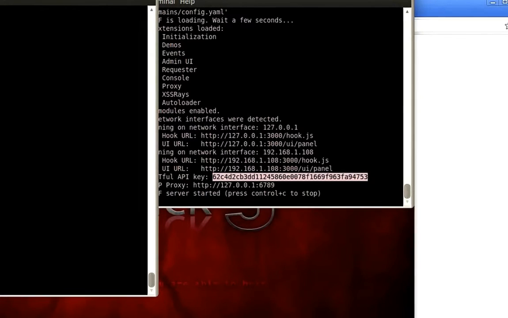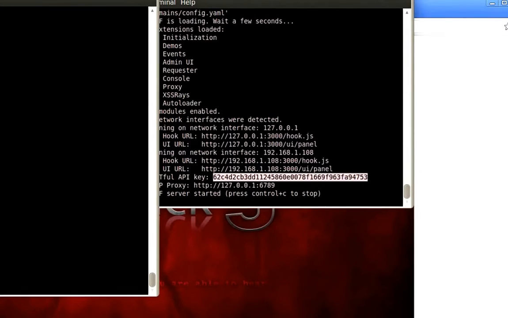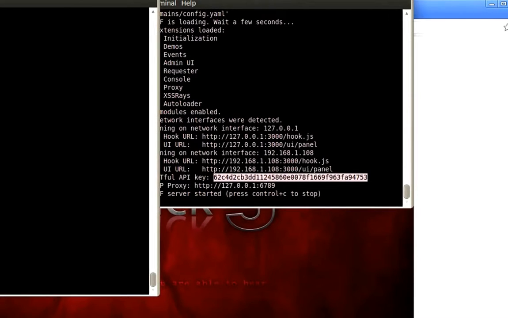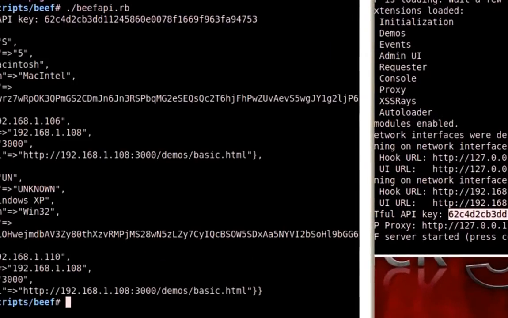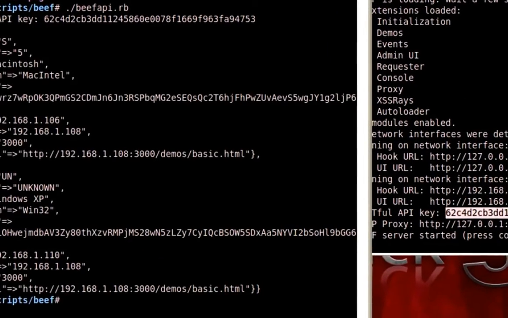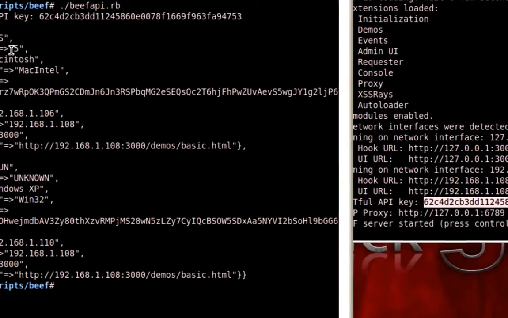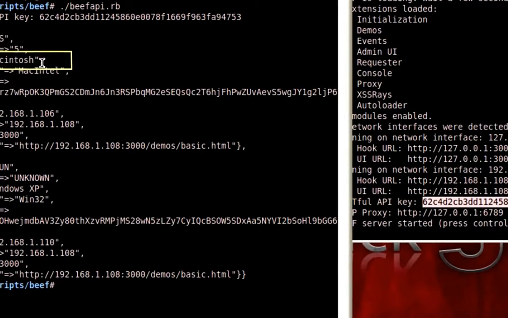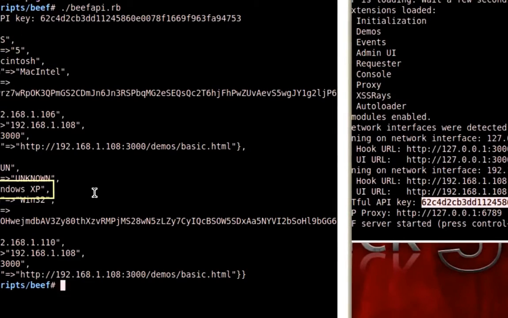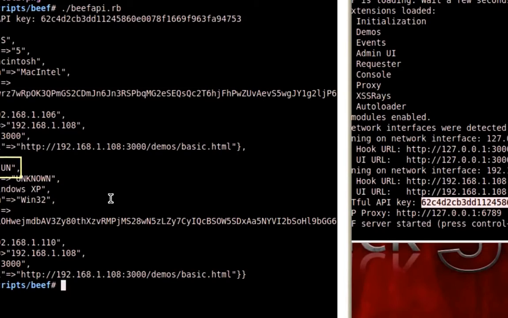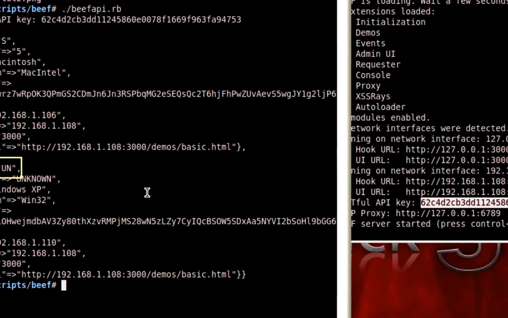Now, I have a script that I have created to show you that you don't need the BeEF GUI to do this anymore. It's called beef_api.rb. I'm going to run it. It's going to prompt me for my API key, and it's going to give me back information about my online hooked browsers. So I have two. I've got my Macintosh with Safari, and I've got the Windows XP box, which is running Chrome. It's coming back as unknown because of the privacy settings in Chrome.